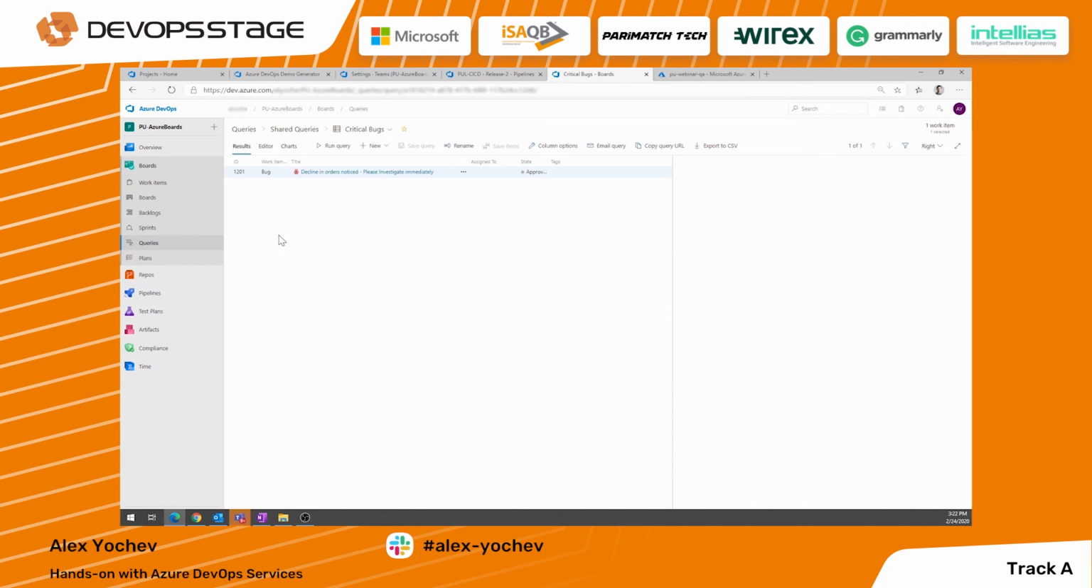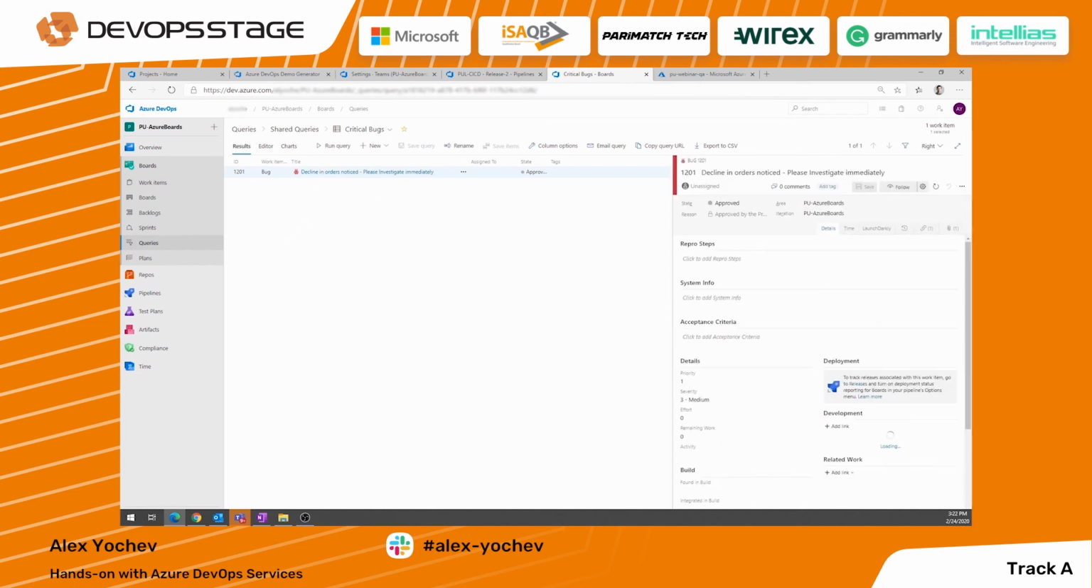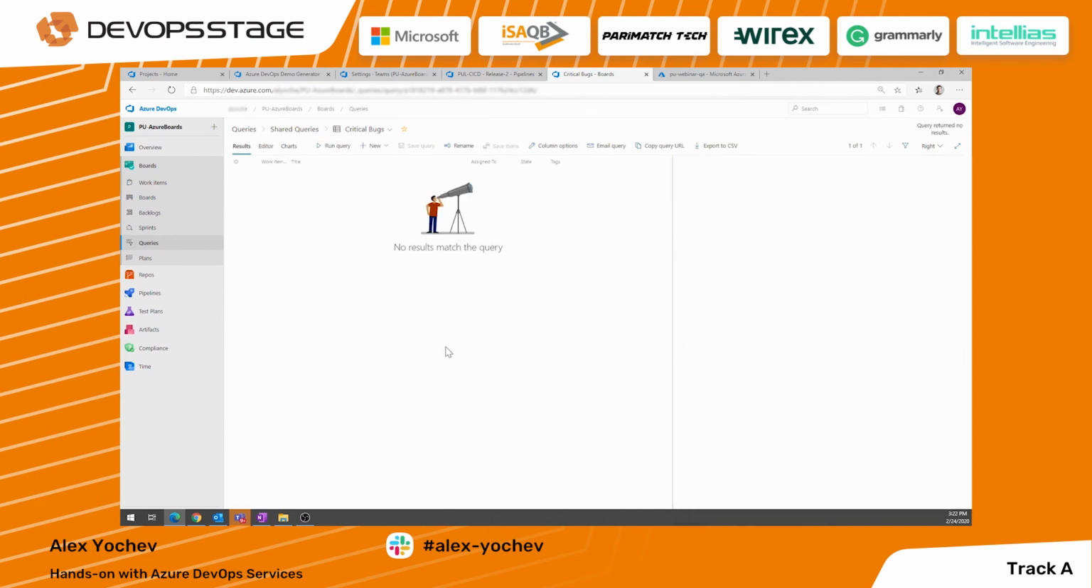I can see that there is one bug that needs to be resolved, and there's a feature branch that's already available. Just for the sake of time, let me mark this one as done, and let's see what will happen next. Just to make sure, I'll rerun the query so that I can make sure that there are no pending bugs. There are no critical bugs. Let's go back to Azure Releases.